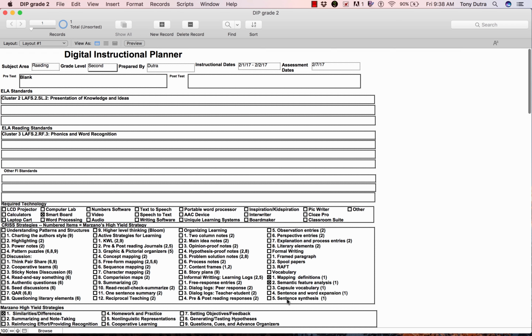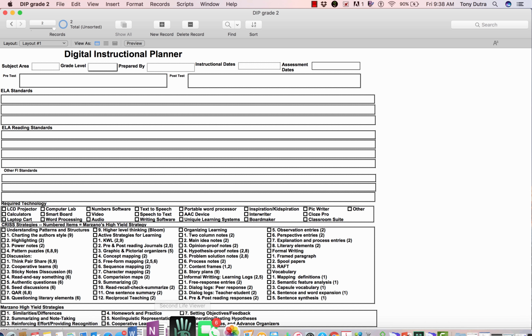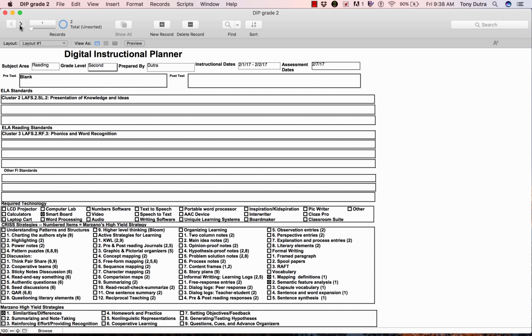To create another lesson, you just simply click New Record here in this section, and it will create a blank lesson for you to complete. And you'll notice now that I have 2 lessons, because there's a number 2 up at the top left-hand corner, which I can scroll back and forth using these arrow buttons to see the lessons.